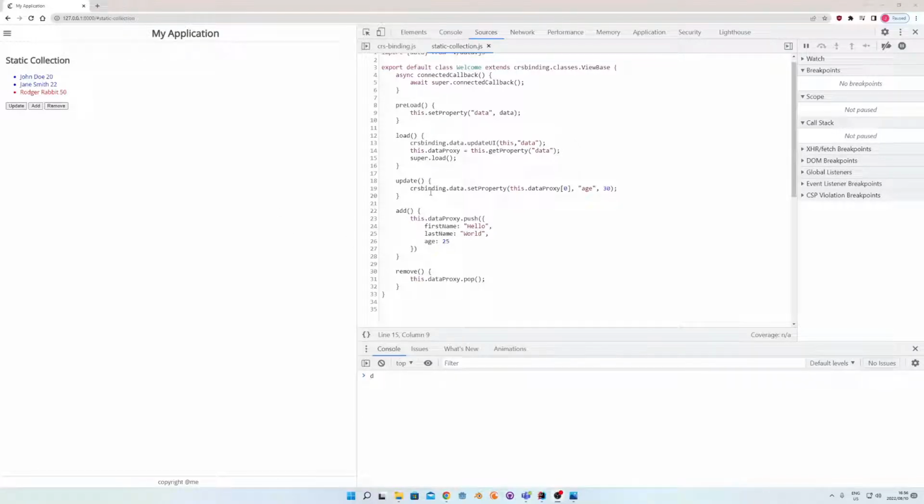To update a particular item in the array, we want to use the proxy, and normally you would use this .setProperty, but note that this has now changed a little bit. We're saying CRS binding.data.setProperty, and the reason for this is that this .setProperty assumes that the object that is this is the binding context, and that's not true in this case. So each item in the proxy is its own bindable context.